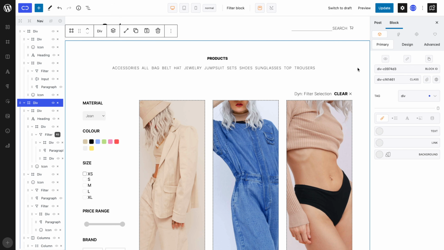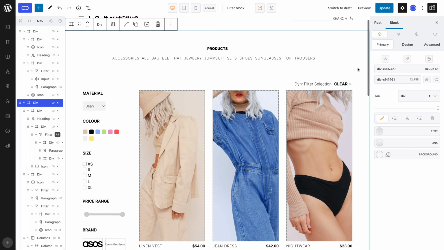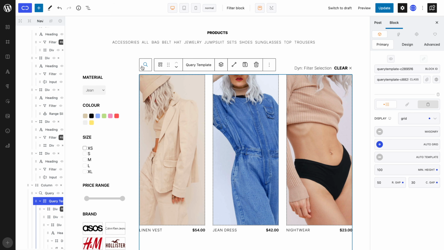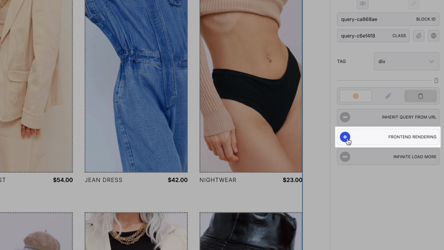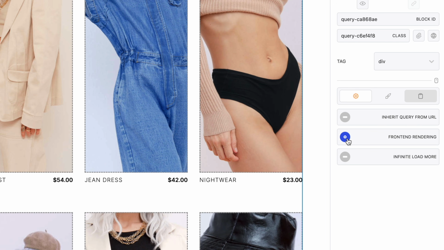As you can see, it looks identical to the front end. Since the filter block isn't a standalone block and works with the query block, it's better we first take a quick look at how the query block is set up in our case. Let's select the query block. Before we open the query editor, in the Primary tab, in the Settings tab, we can observe that the front-end rendering is enabled. This is what we had observed earlier, with the gray placeholders for the elements in the query block. This property must be enabled for the filter block to work.